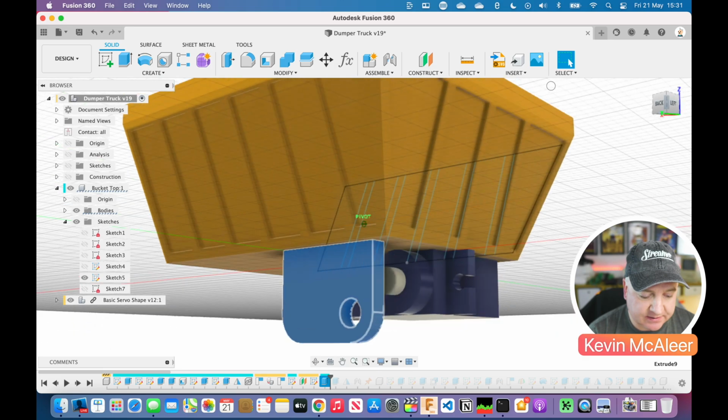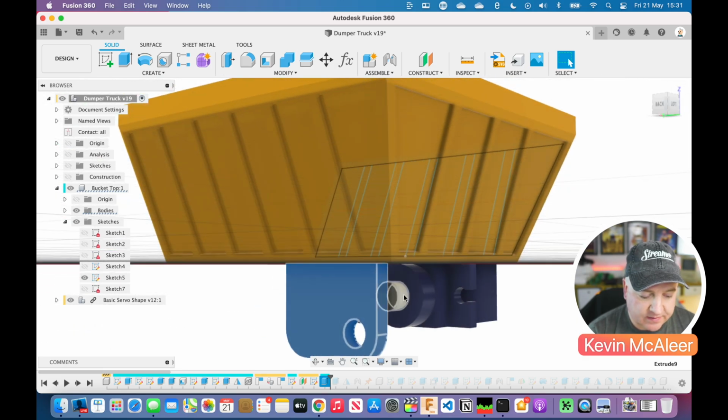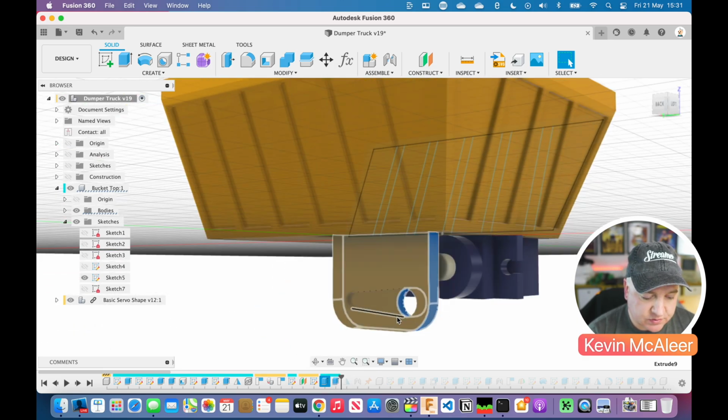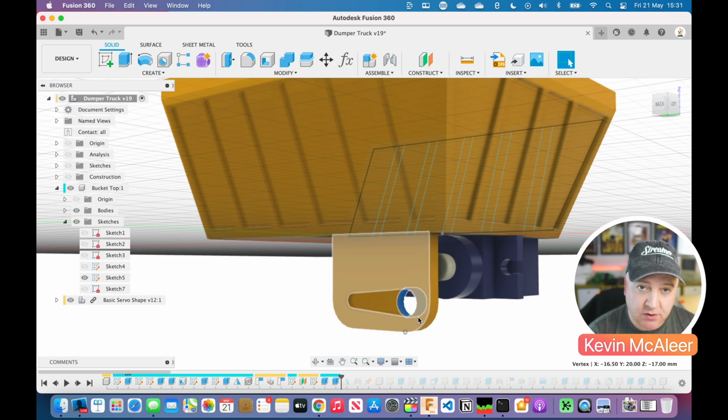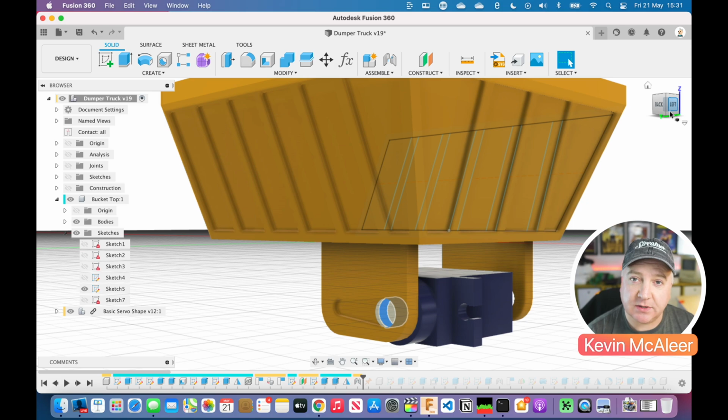So we can see there, this is now going to be where the servo connects into. I've just created an indentation there for the servo horn, and I'm mirroring that onto the other side so that it looks symmetrical. I'm simply going to make a joint between the servo and the bucket itself.